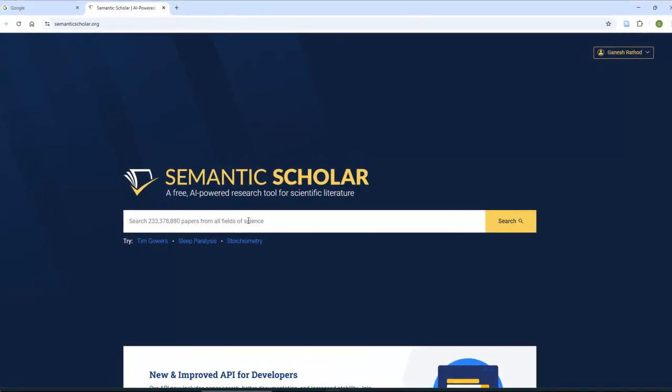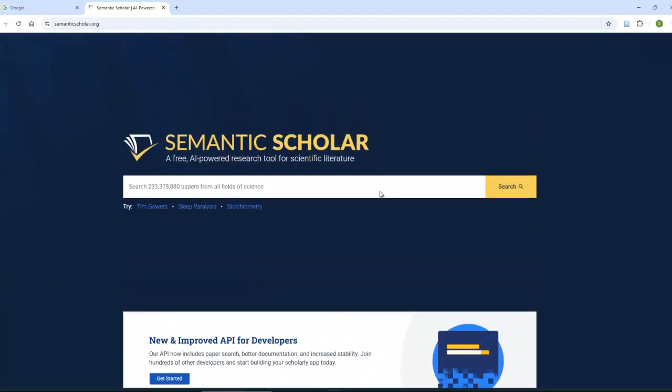Before I type any topic, I wanted to tell you that Semantic Scholar is fully free. There is no need for any subscription. Also, there is no need for login. Without login also you can do your work or you can search the topic.